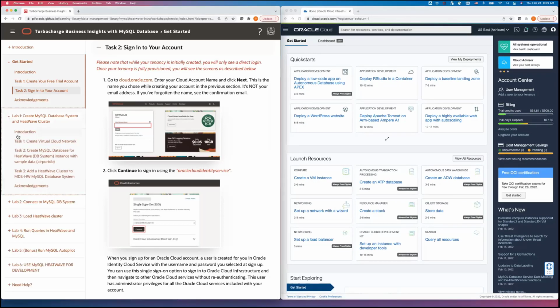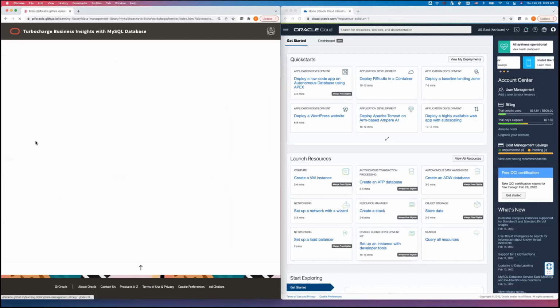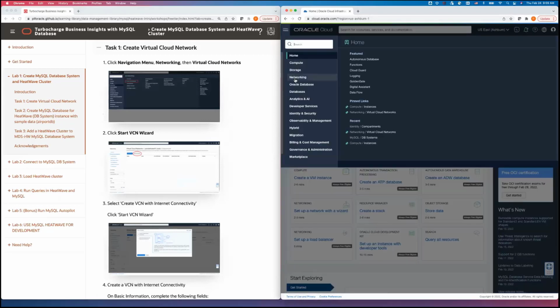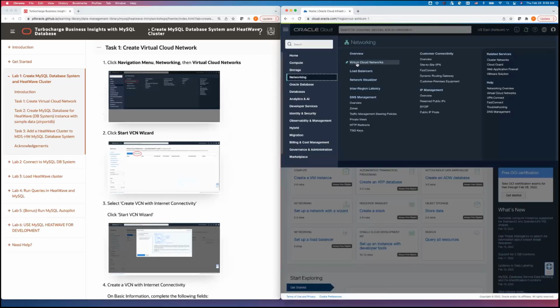On lab number 1, like I mentioned, we are going to start by creating the networking. Following these steps here, for those of you that don't know where the menu is on the Oracle Cloud Console, it's those 3 lines on the top left corner. Click there, go to Networking, and click on Virtual Cloud Networks.